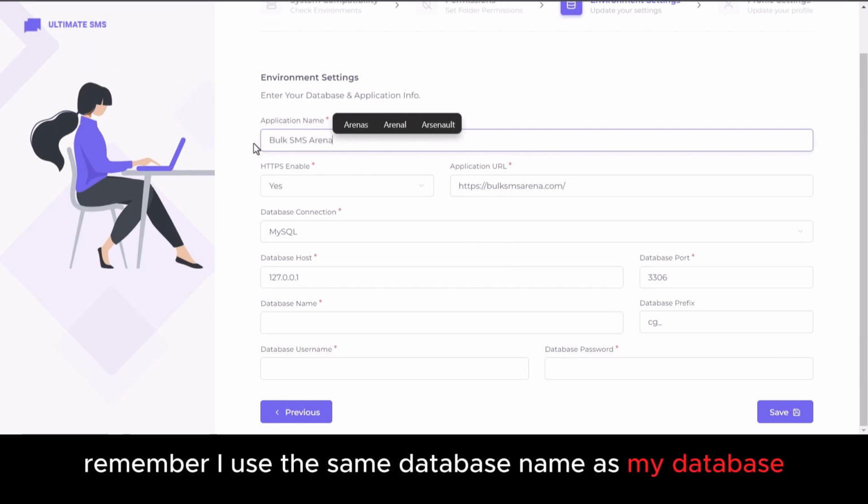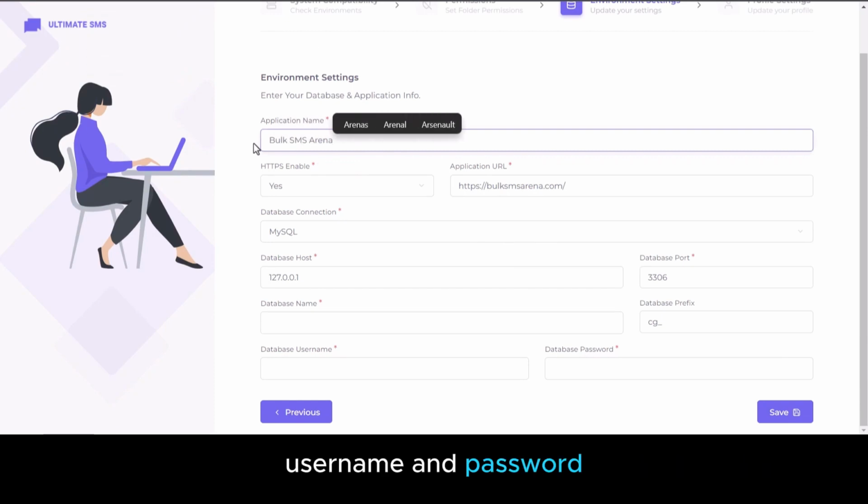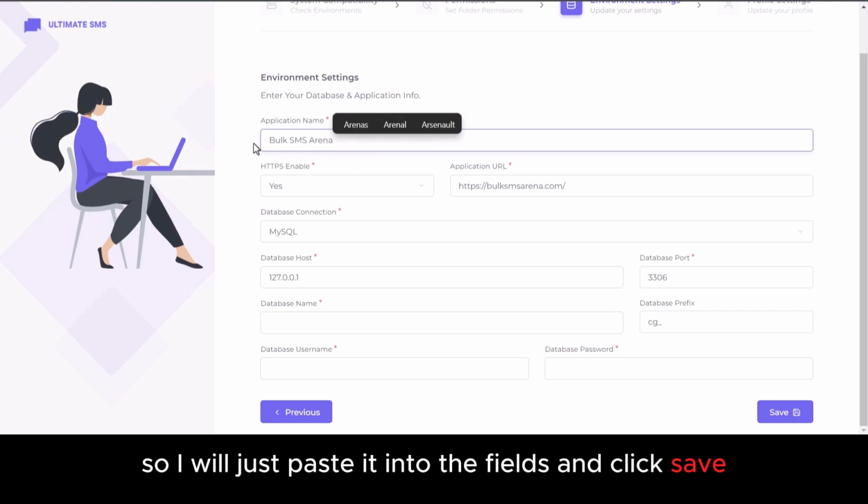Remember, I use the same database name as my database, username and password. So I will just paste it into the fields and click Save.